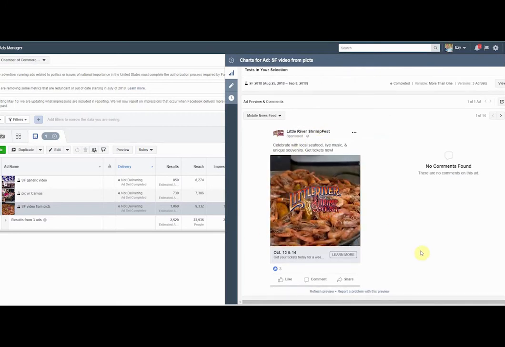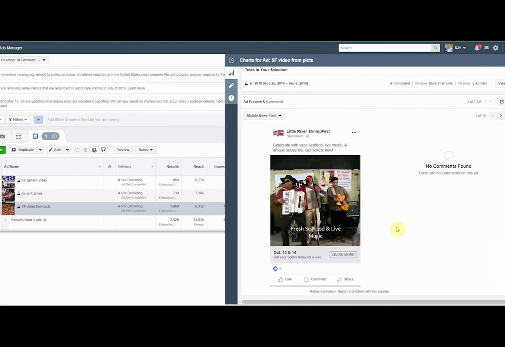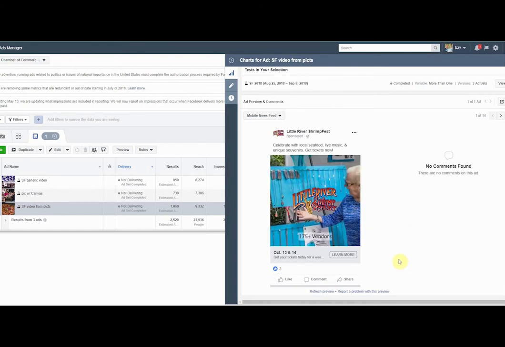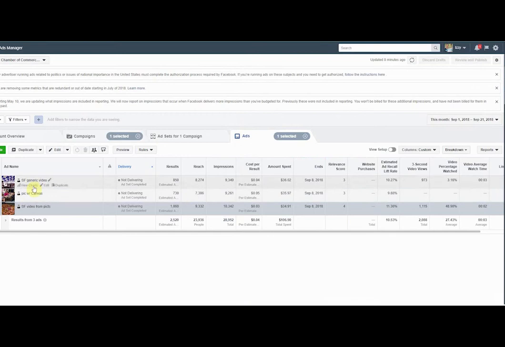I am actually going to play this for you because it's only 6 seconds. You can see where I used some of the same pictures as my other ad, and that was it. So only 6 seconds. You have to be pretty quick. But again, I kind of liked it. So those are the 3 ad types that I ran.